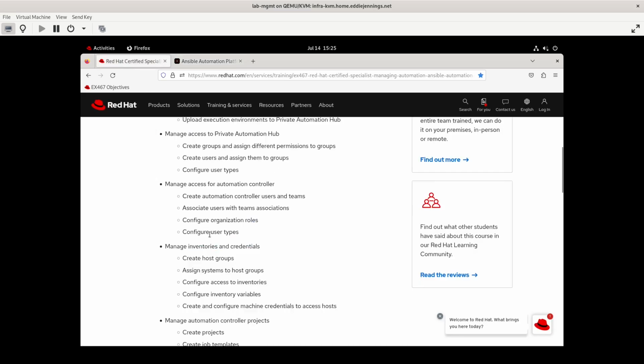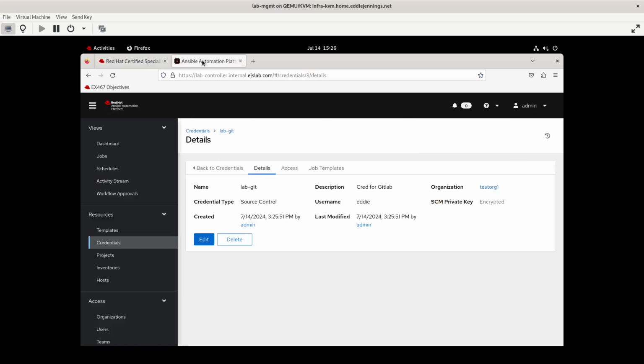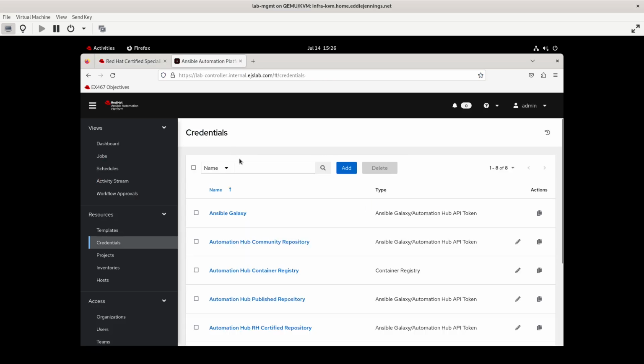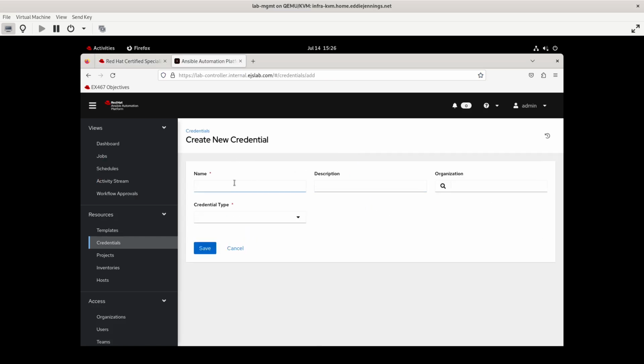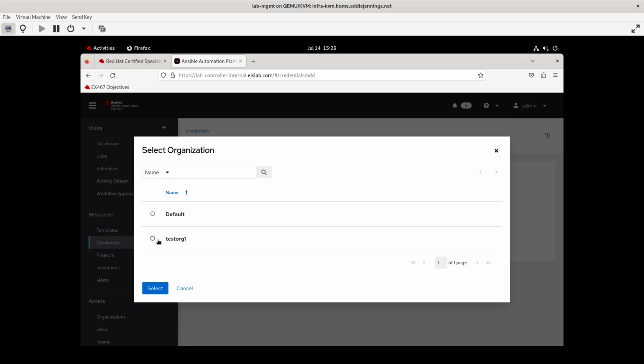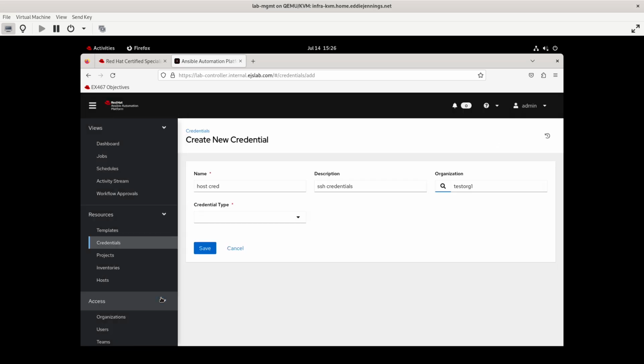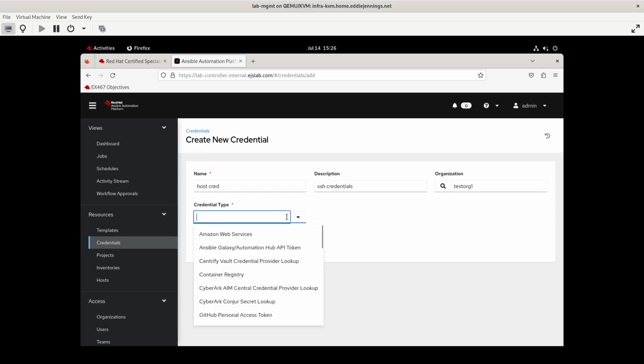There is one credential that's actually called out in the objective in this, and that's create and configure machine credentials to access hosts. Well, we'll go ahead and do that while we're in here. So we're going to add, I'm going to call it host cred, SSH credentials. We'll put this in the test org. You actually don't have to put a credential in an org if you don't want to. If you're making a credential just for that user to use, you could do that, but this is something that's obviously going to be shared by the org.